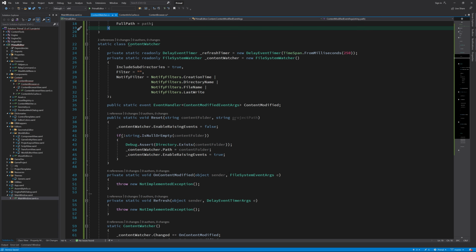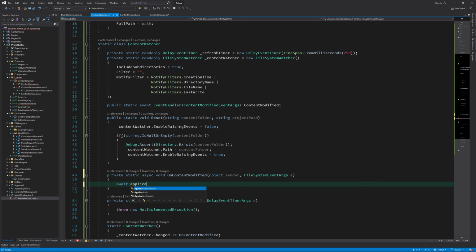Now, whenever we get notified that something was changed in the content folder, we trigger the refresh timer. Note that I made this method asynchronous, so the file system watcher can go its merry way watching the file system.